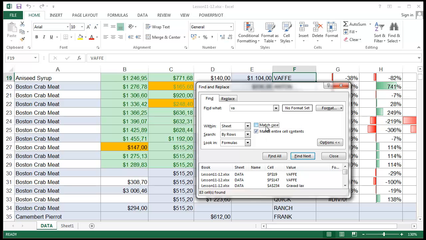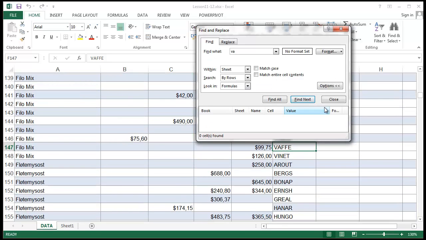Also, you have these two options, Match case and Match entire cell contents. Match entire cell contents means that when you type in something in Find what, it will look only for data that is exactly like this and contained in one cell. Because I checked this, there is no VA in the entire cell. But if I uncheck it, it will look for a partial match, so even if the VA is in the middle of a word, it will find it.